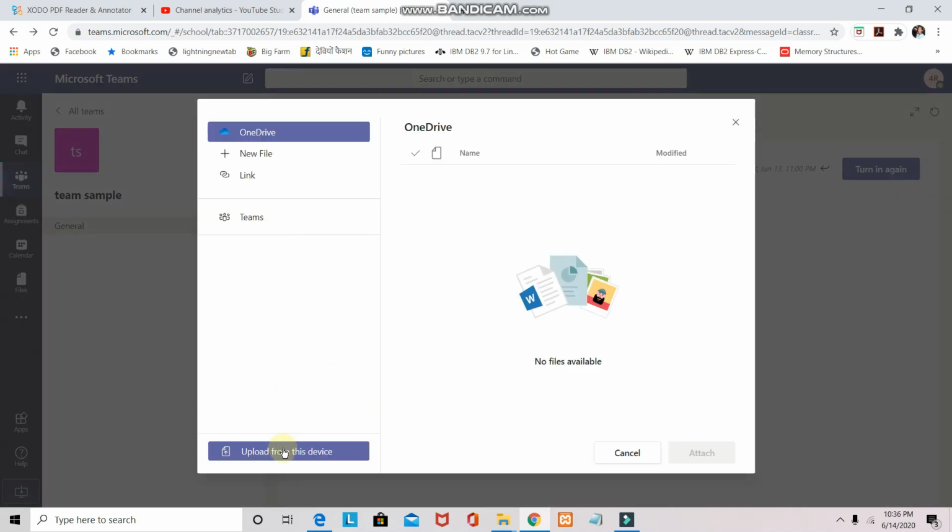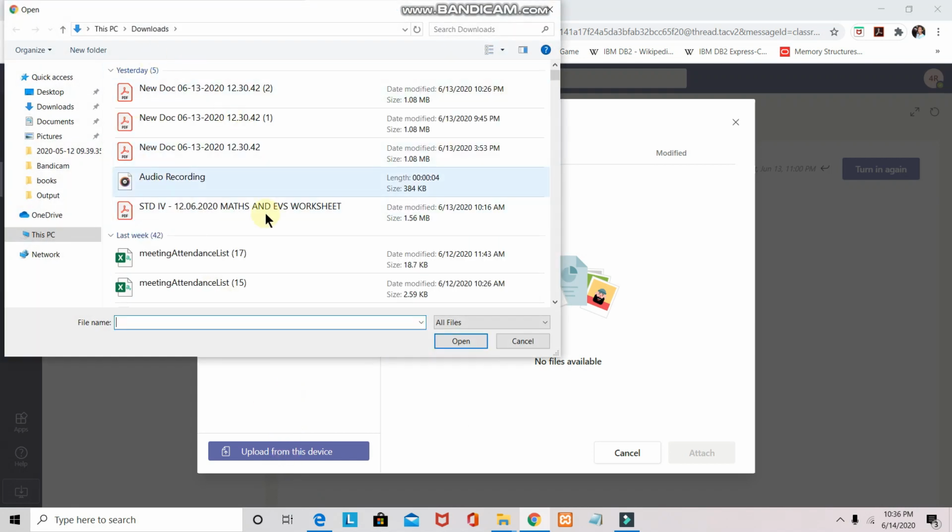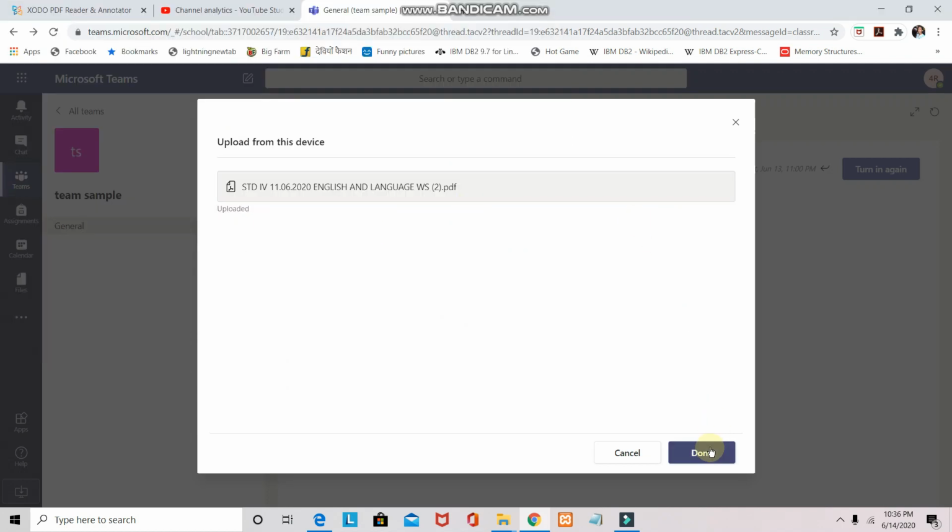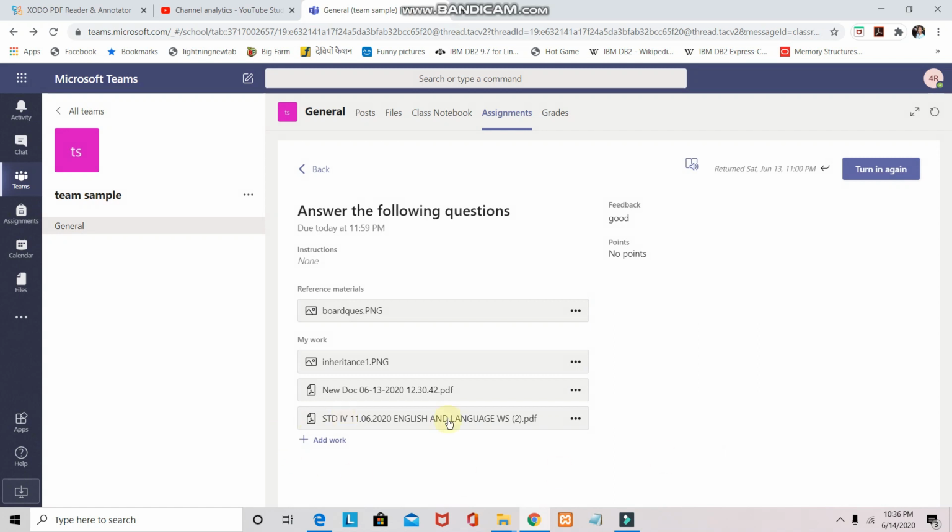The student can click Add work, and from here choose upload from the device. From the device, the student has the PDF file containing the answers, and the student can open and select it. Considering this as the answer, I'm opening it and clicking Done. It will appear here. If I do not need it, I can remove it. So this is the student side, how the student is going to submit the assignment. After submitting, I click Turn in again, I'm sending the answer back to the teacher, and the teacher will be intimated.